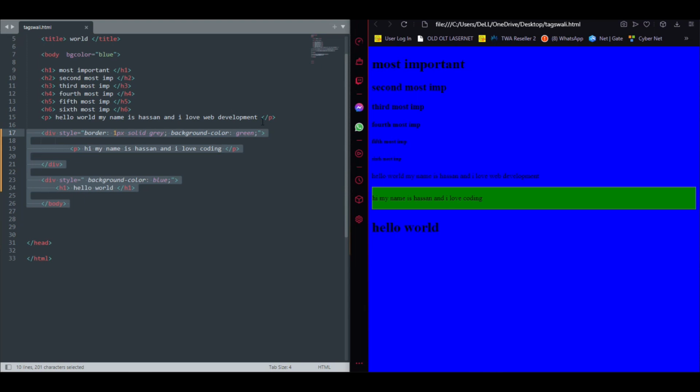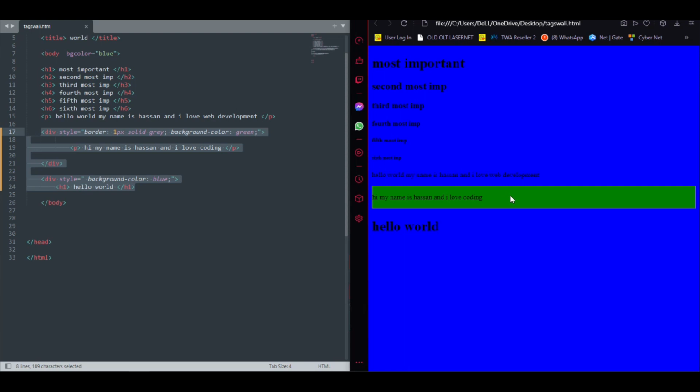Now on saving it and running it, you could see that the changes have been applied. The background color of the paragraph has been changed to green, and the h1 tag is here, right here, and it's background. So this basically is the working of the div tag. Hope you guys have understood it. Now let's move on to the next slide.